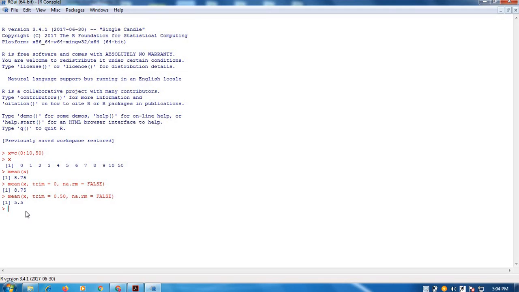It is equivalent to this: I am declaring one variable here, y, c is equal to, which is having the range 3:8. Okay, now take the mean of this. So you are getting the same value as we got after trimming this vector.